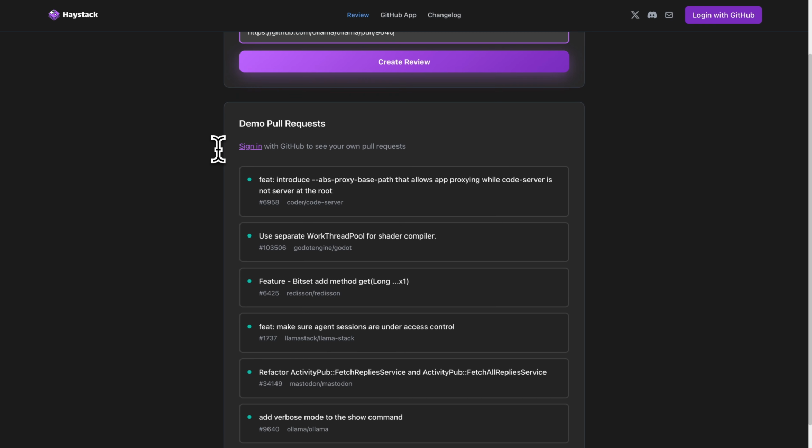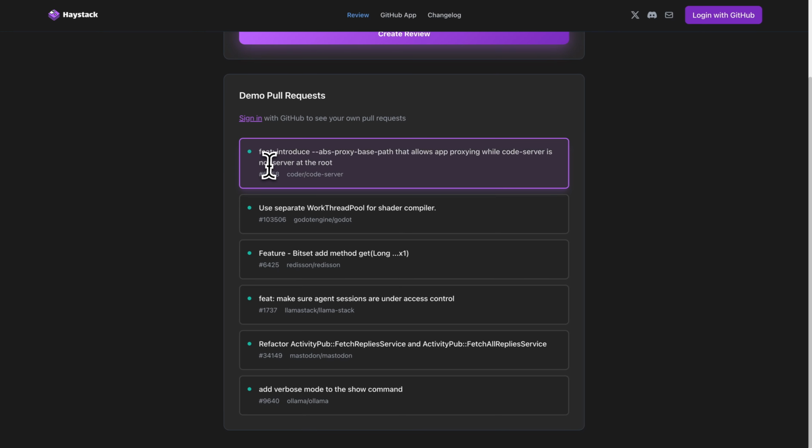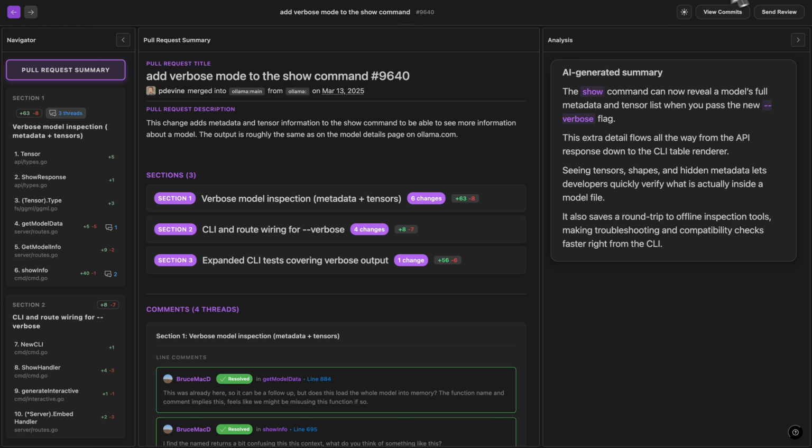We also seeded a list of demo pull requests for you. So even if you don't want to authenticate, or don't feel like waiting for an arbitrary pull request to be pulled up, you can click on any of these demos to get a pre-existing walkthrough. Today, we're going to be looking at the Ollama pull request. If you navigate to Ollama, this is exactly what you're going to see.